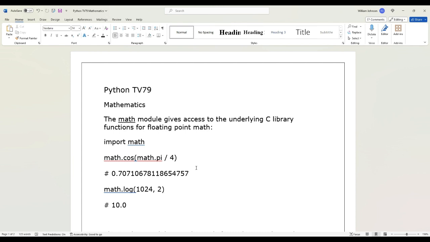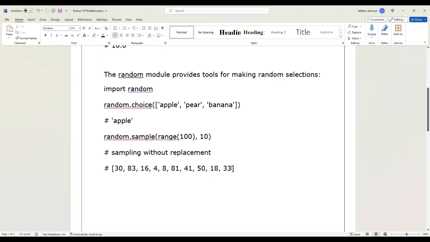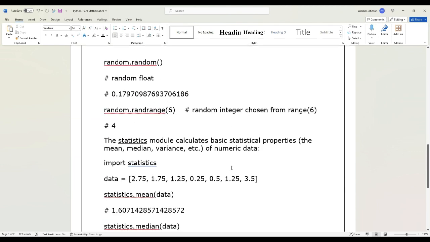Now we're going to talk about some Python libraries that are near and dear to my heart, and I hope they will be to your heart as well. All right, we're talking math stuff. There are three libraries that we're going to be talking about today.